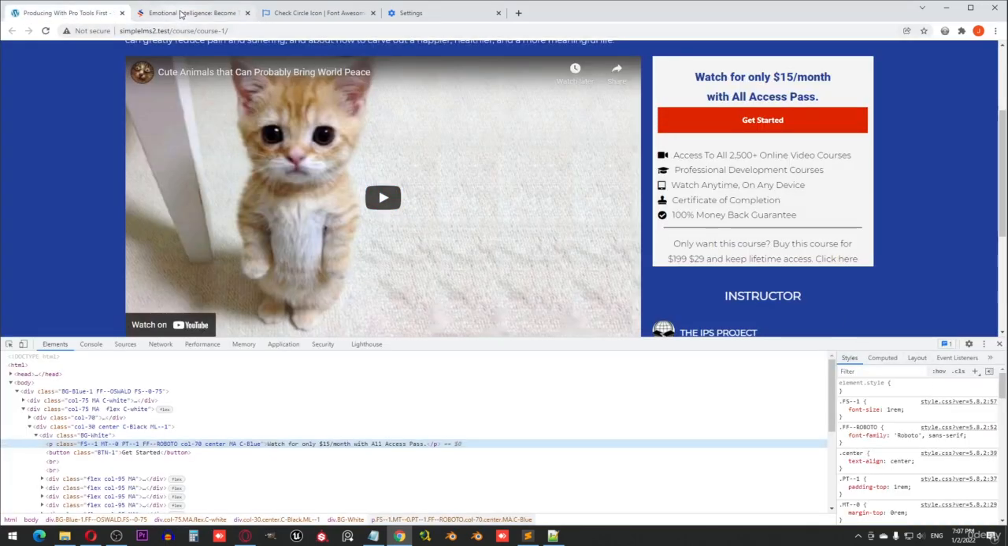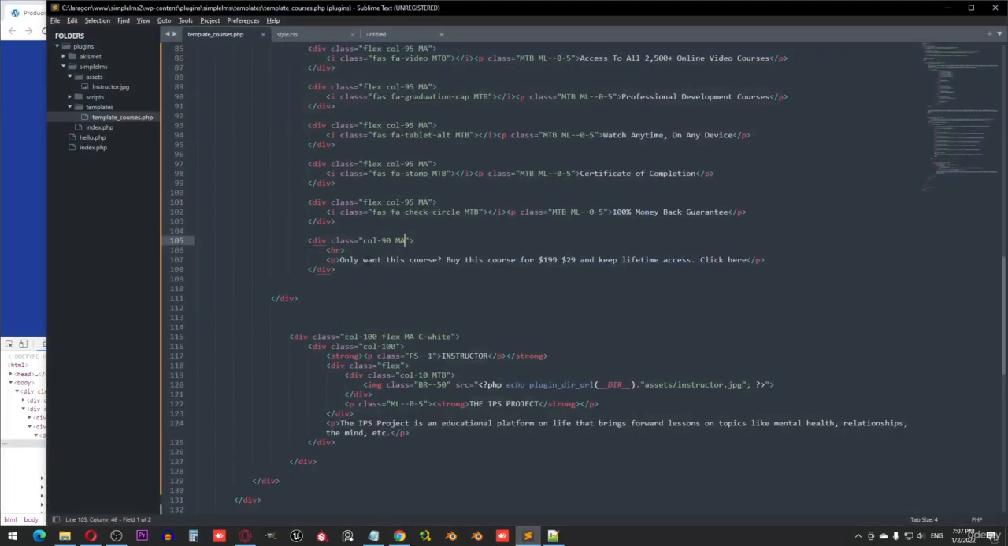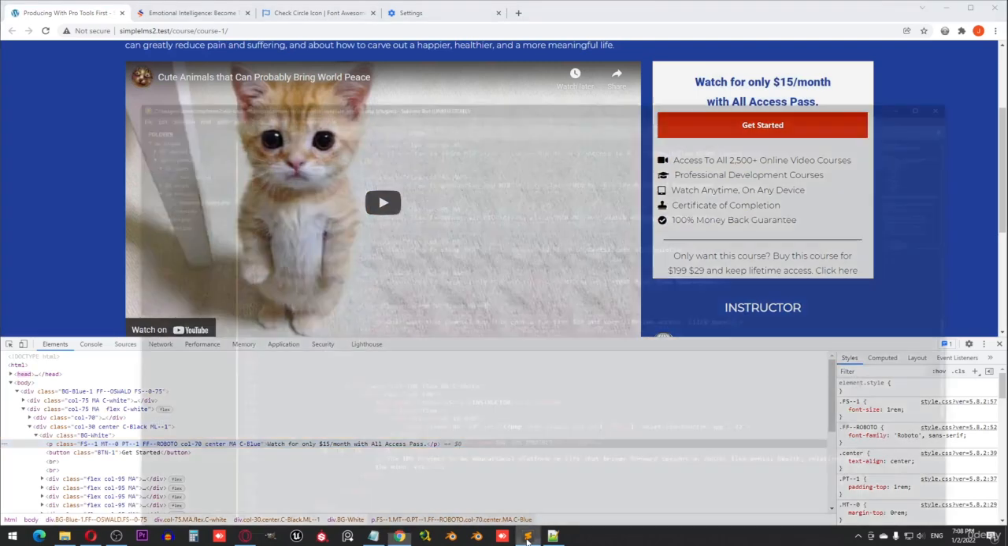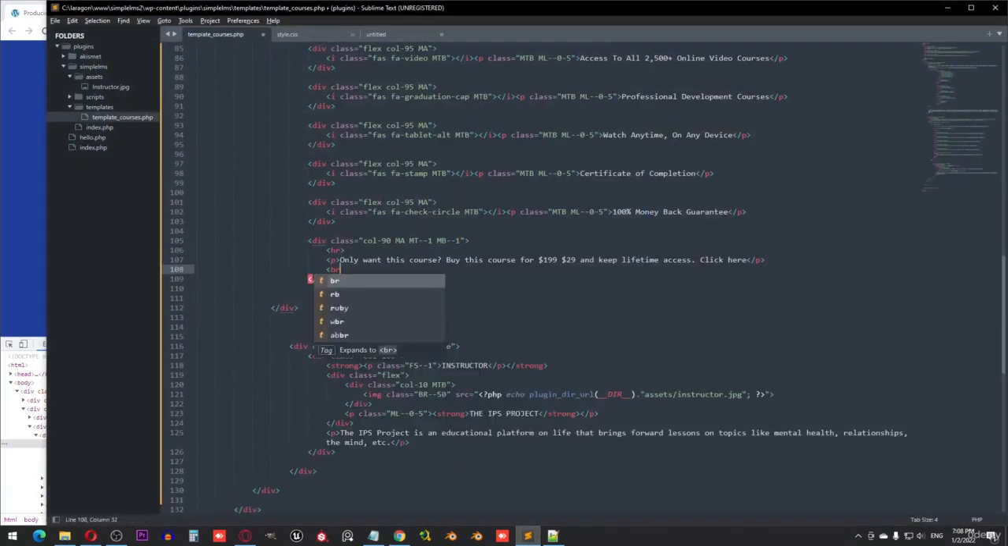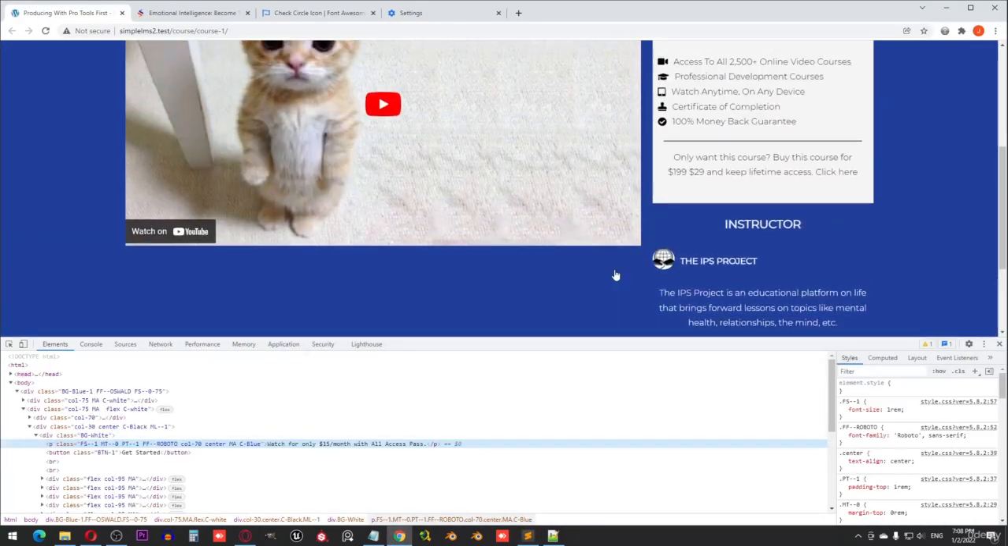Alright, so next we can add some breaks on the top and on the bottom. Or we can do it this way. So margin top 1, margin bottom 1. Let's see. Let's add a break down below here. See how it goes. Nice.